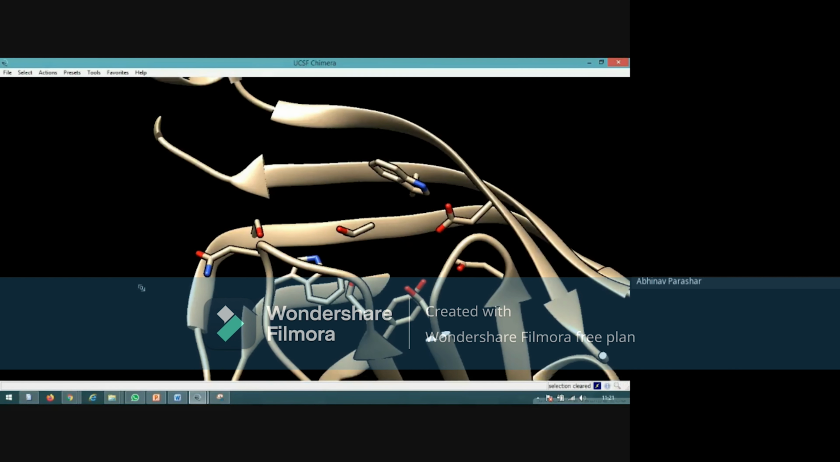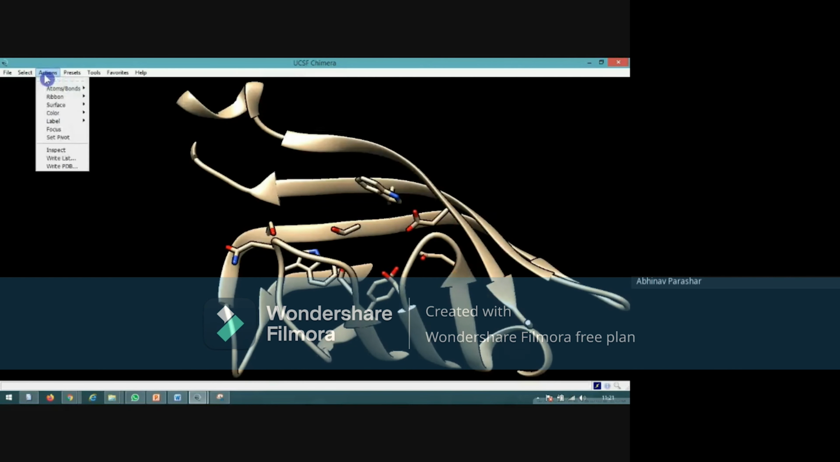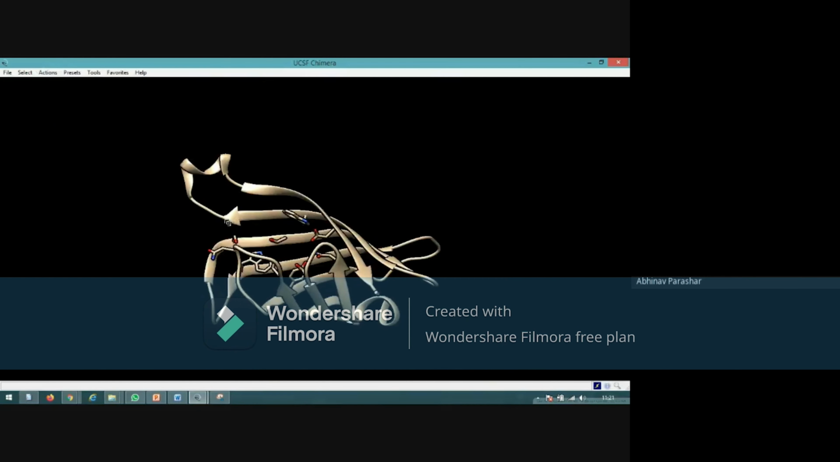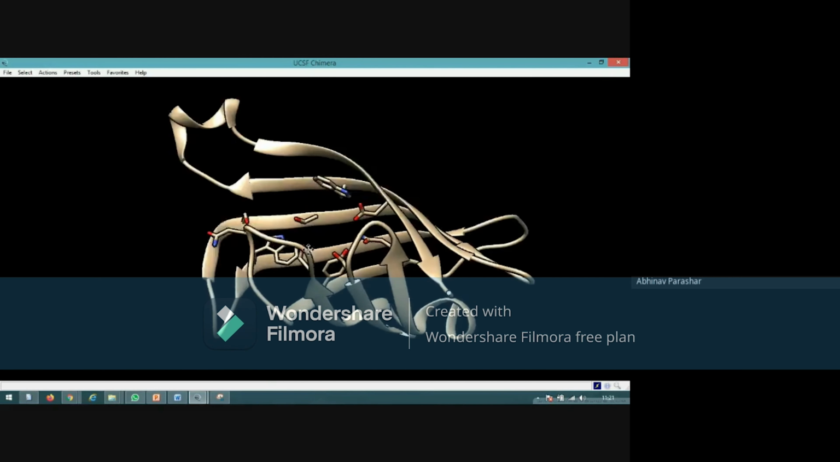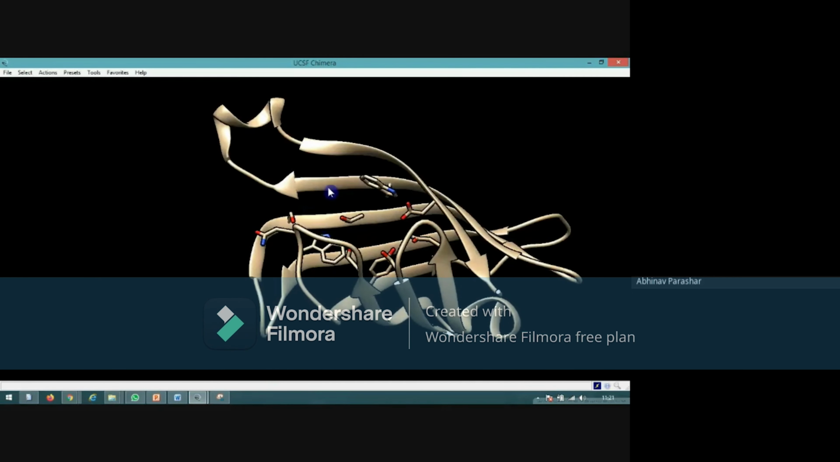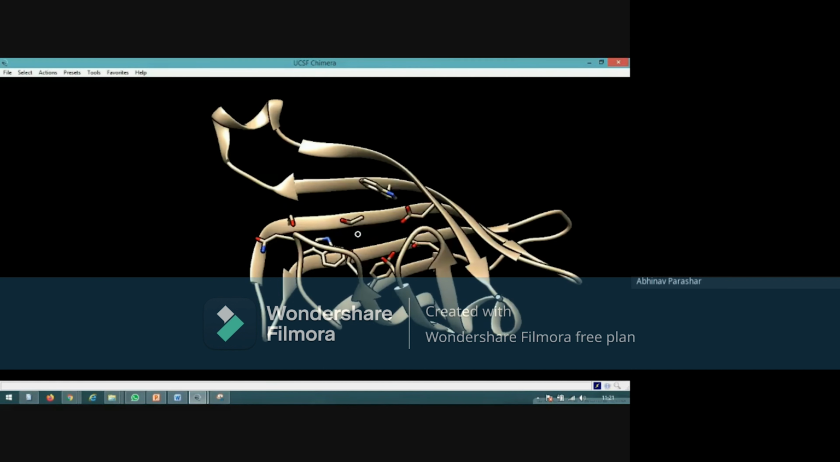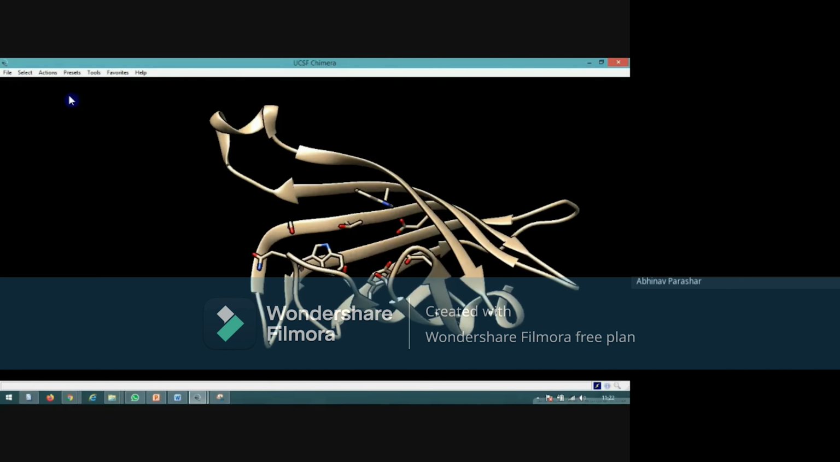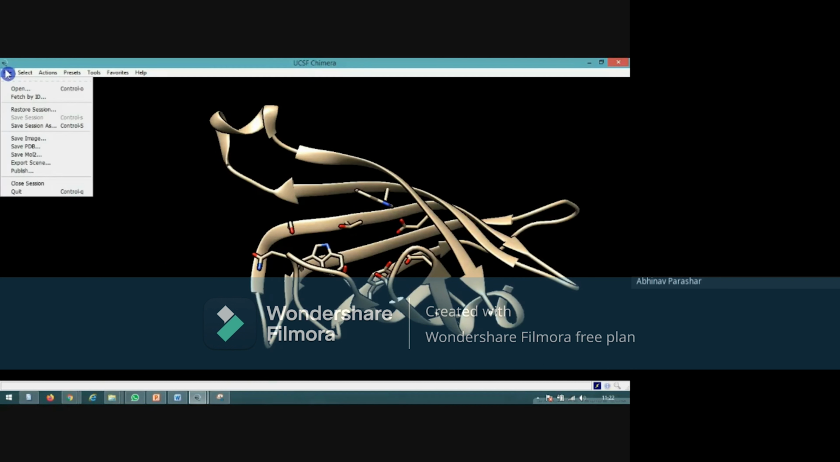Now you can see this is gone. The water molecules are gone. Biotin is gone. Now I'm going to save this without the water molecule and without the biotin. So I am going to save this as PDB.